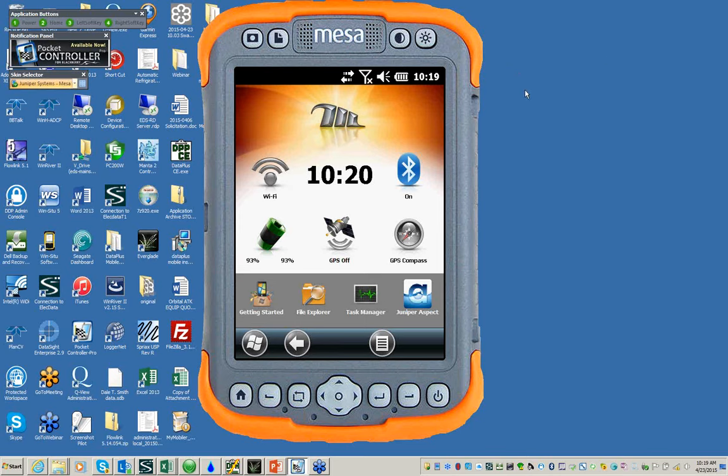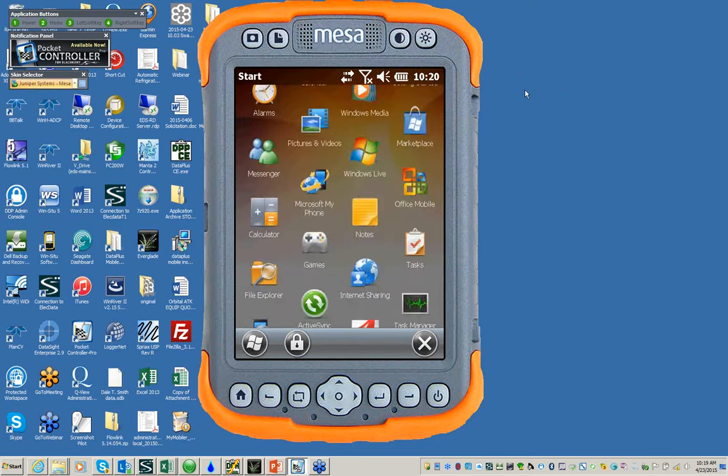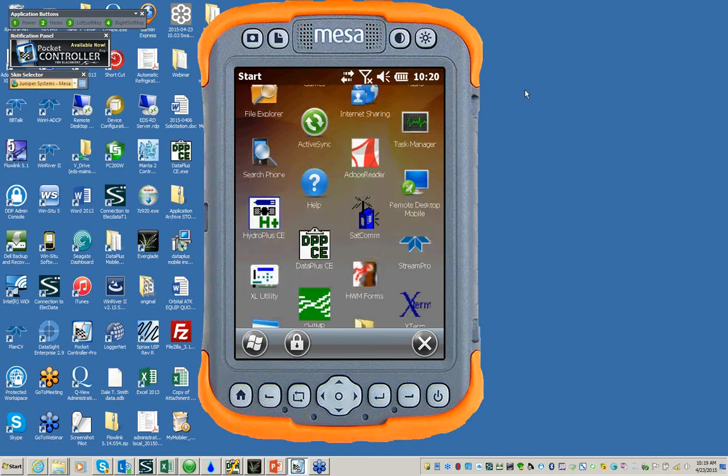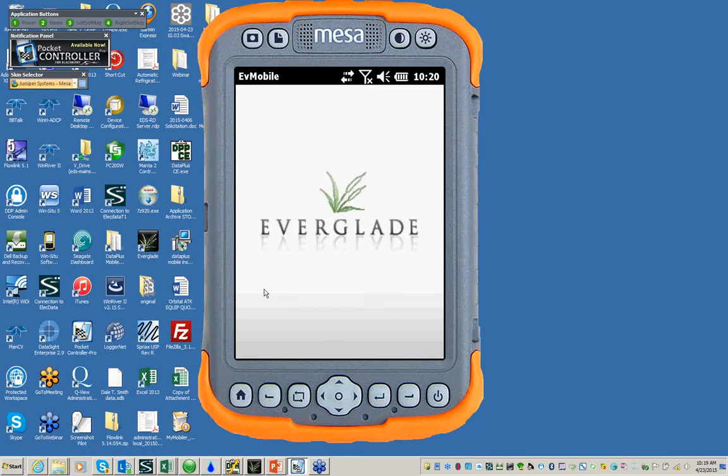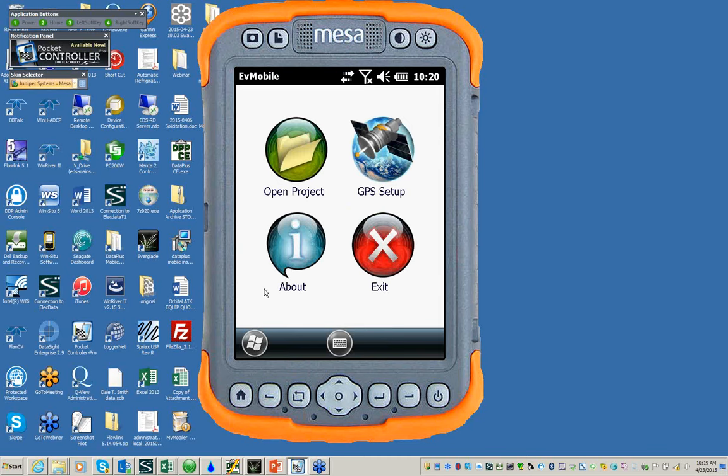So let's run the Everglade software now on the handheld. I'm just going to tap the menu button in Windows, scroll down to my Everglade icon, which is this leafy looking thing right here. Tap on that. That will run the software. So out in the field, this is the first screen that comes up after I tap on that icon. We explained what these are already. I'll just give you a quick look of what they look like.